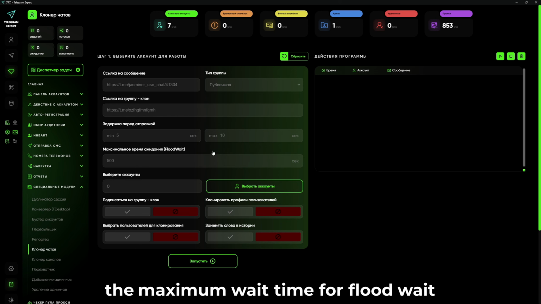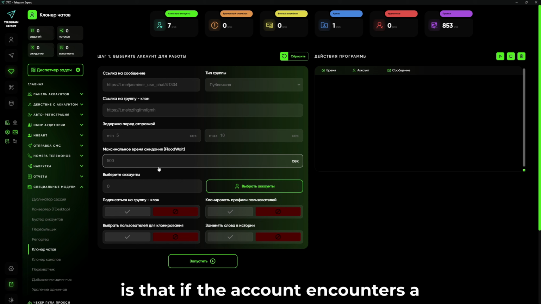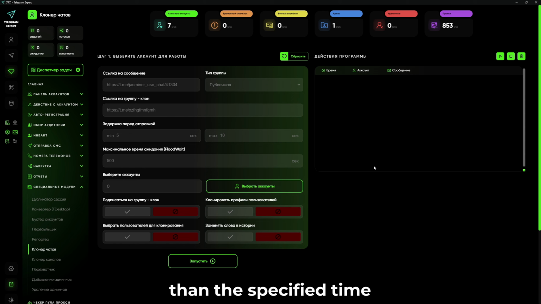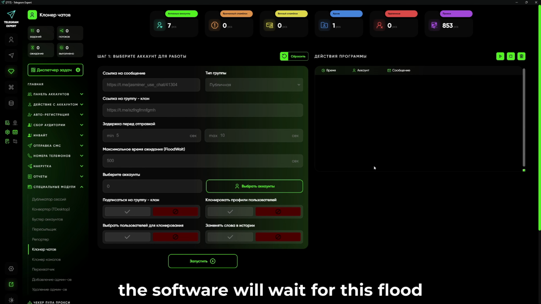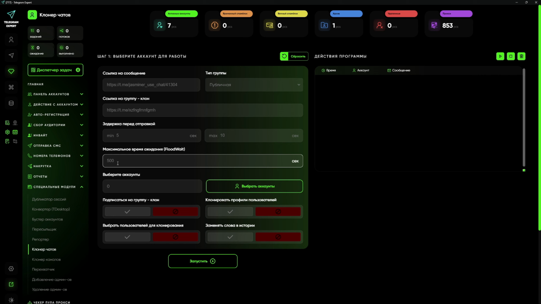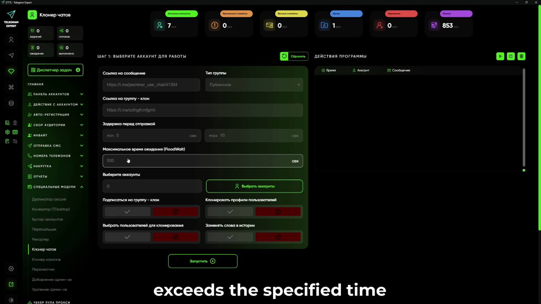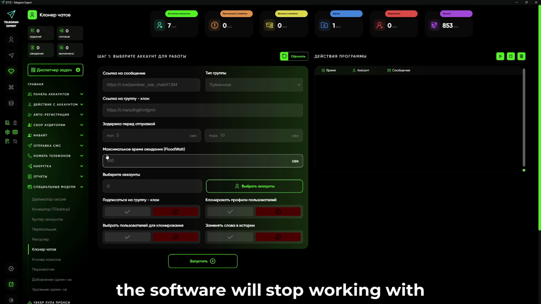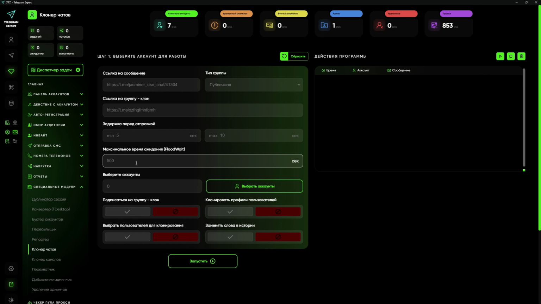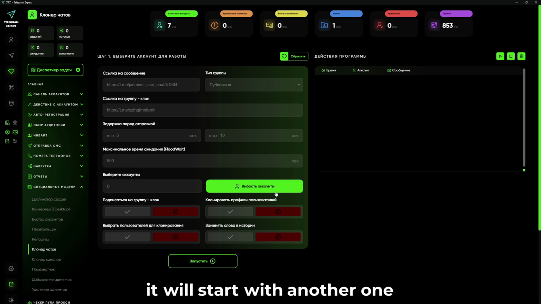The maximum wait time for flood wait, as in all modules, is that if the account encounters a flood during operation that is less than the specified time, the software will wait for this flood, and then the account will continue working. However, if the account encounters a flood that exceeds the specified time, the software will stop working with that account. If you have multiple accounts selected, it will start with another one.